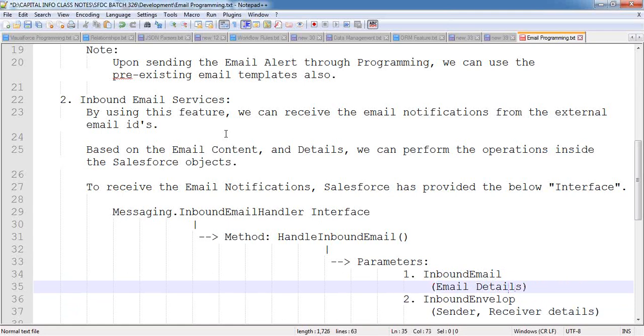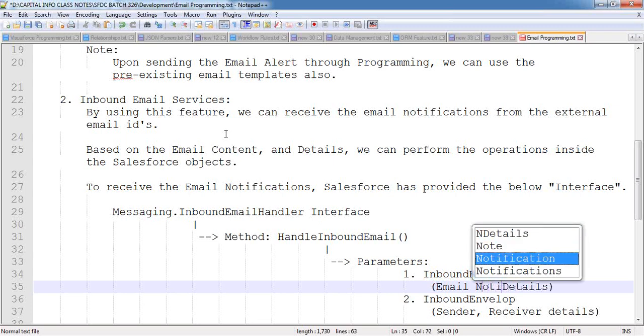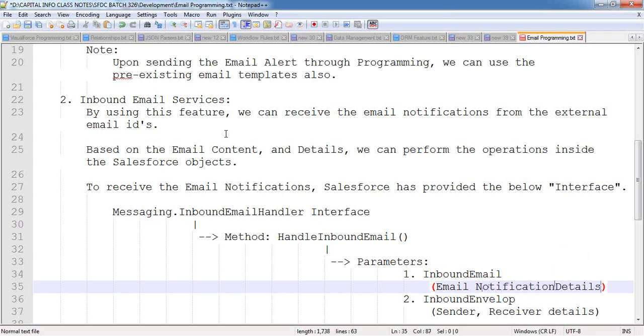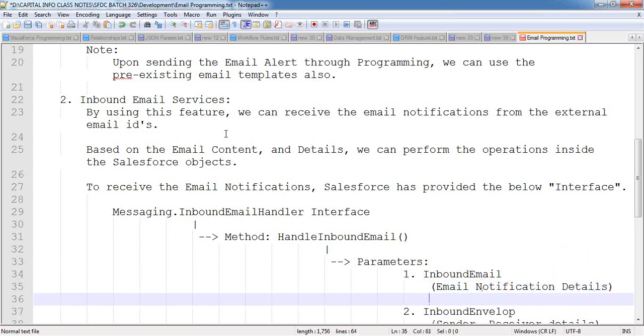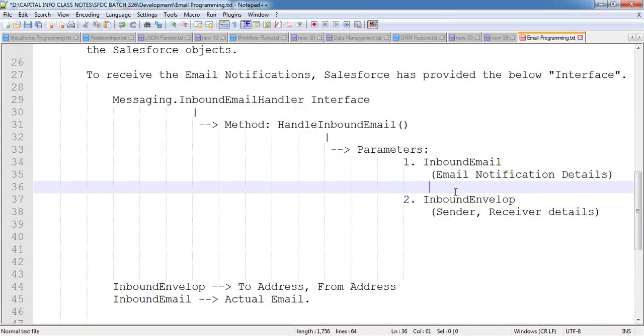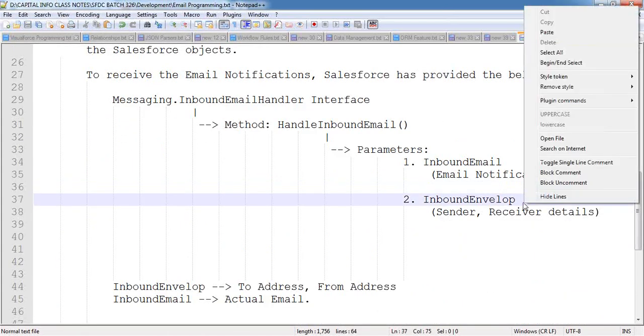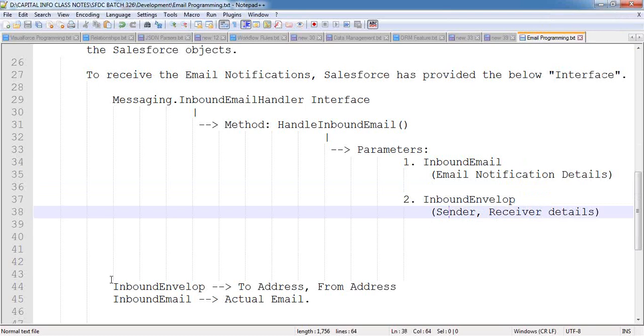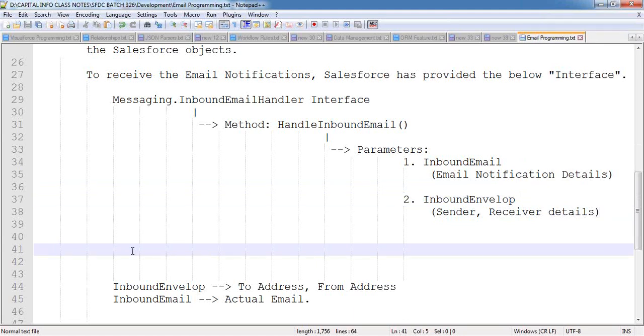Email details. So these are the two input parameters that are available here. During that integration, we'll see how we can use this inbound email handler interface to integrate your Salesforce with any third-party systems.